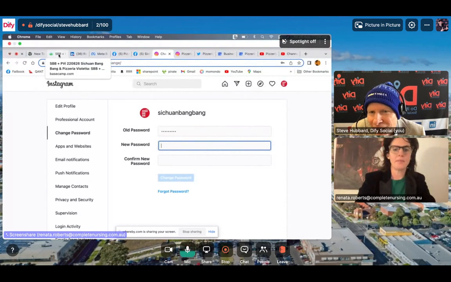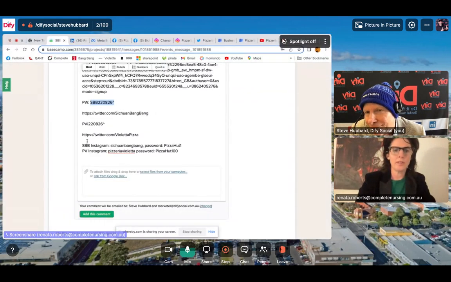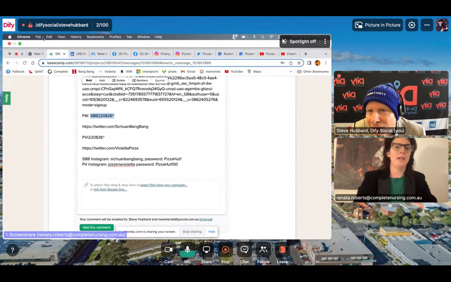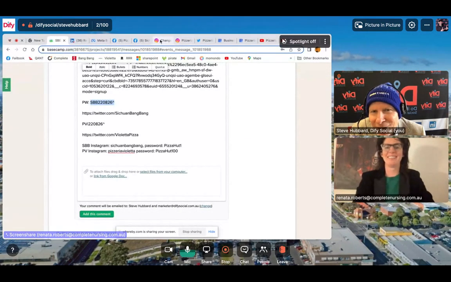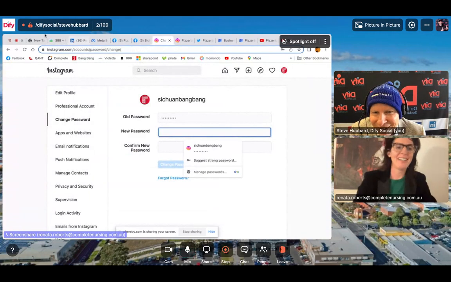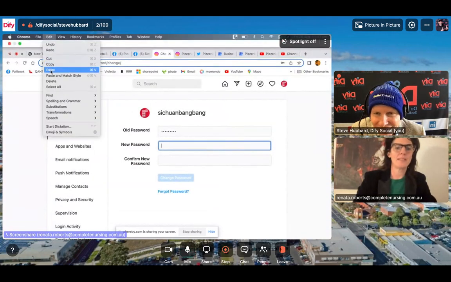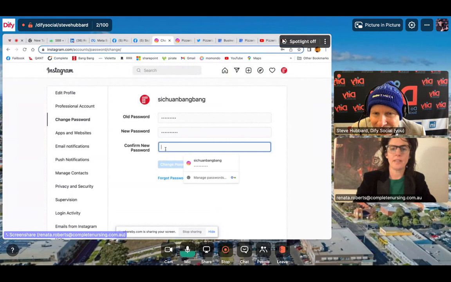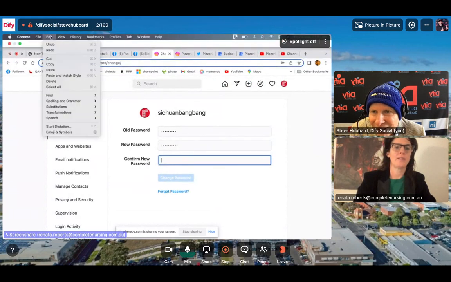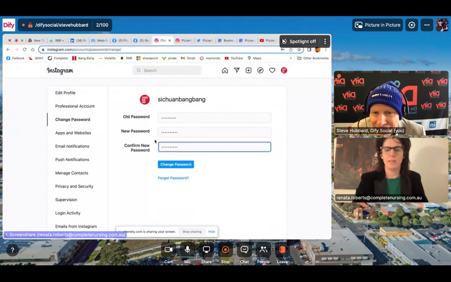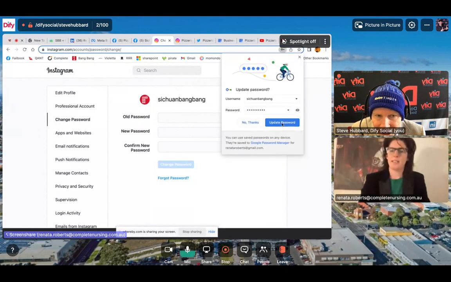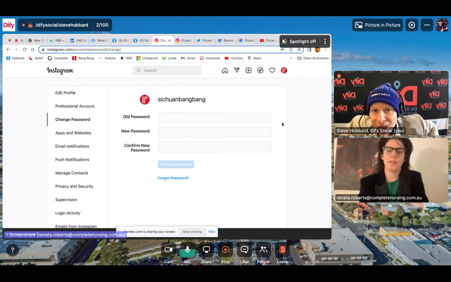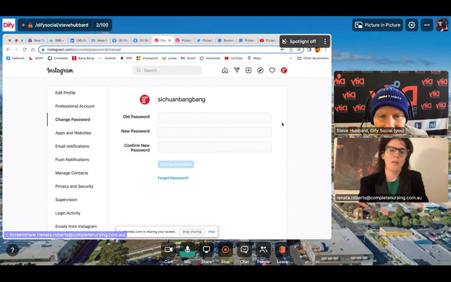Then just do your copy. Click back to Basecamp. Maybe go copy. I'm really disappointed if that has all of a sudden failed on us. Edit, paste, and then same again. Yep, change, perfect. And update. Yep.